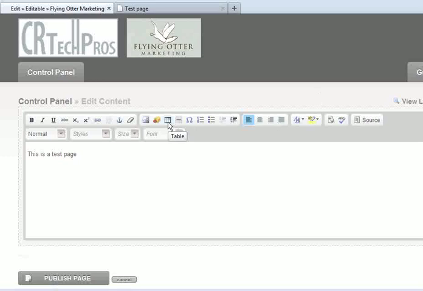In this tutorial we're going to be talking about inserting tables in your website using your content management system. The tool that we're going to be using is right up there in your editing toolbar, the one that looks like a little spreadsheet, of course, and that's a table.